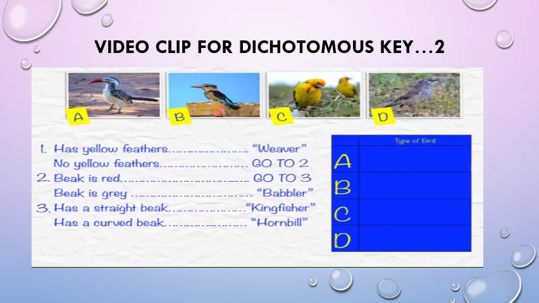Let's start by trying to identify organism A. We start at part 1 and we say it has yellow feathers or no yellow feathers. If it has yellow feathers, we can see that it's called a weaver. In this case that's not true, I would say no yellow feathers, so we go to 2. Part 2 states the beak is red. If it is, we go to 3. If the beak is grey, we know it's called a babbler. In this case, I think the beak is red for bird A, so we move on to 3.